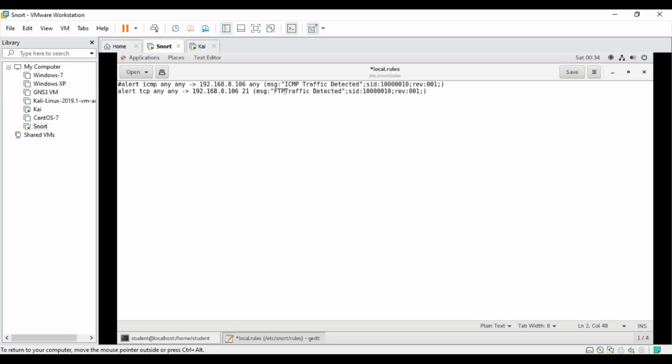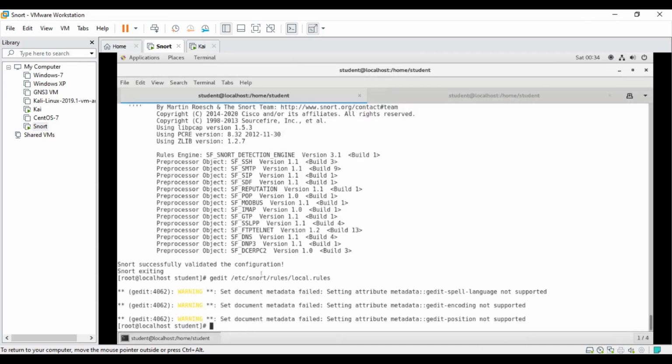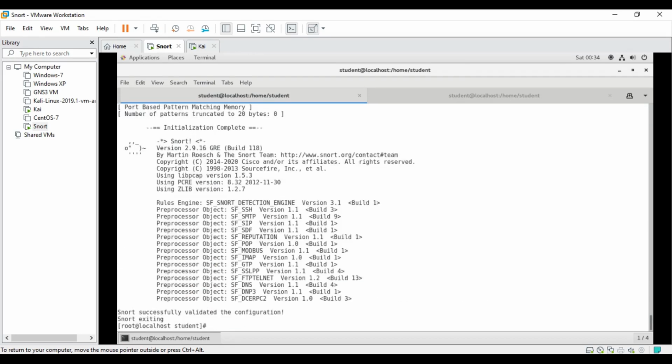I'll make the message "FTP traffic detected", and I'll make the SID 20, and the revision will be 1. So now we have only one rule, that is for the TCP traffic only. I save it and close it. Then the important thing, I will compile the configuration file again.